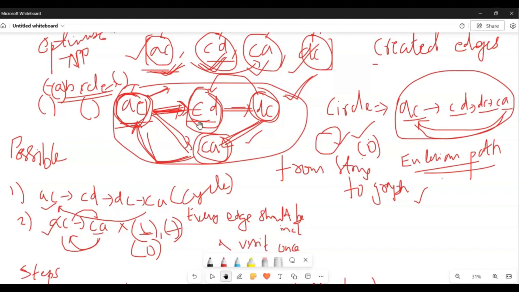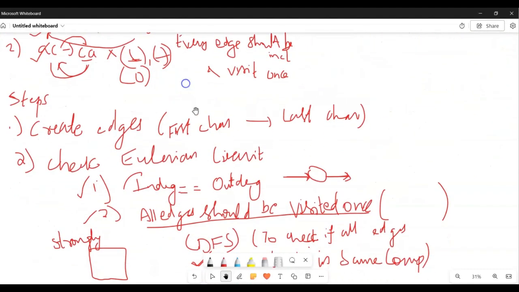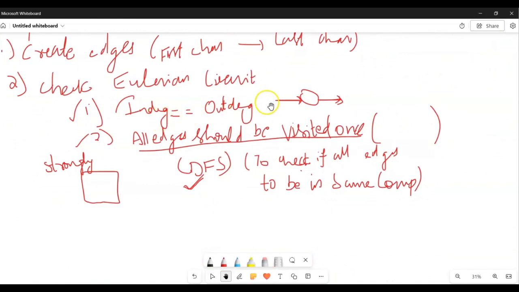So there are two possible conditions for a Eulerian circuit. One is that every node should have equal in-degree and out-degree edges, and the second condition is that the graph should have strongly connected components. So let's try to code this approach and see whether it gets submitted or not.